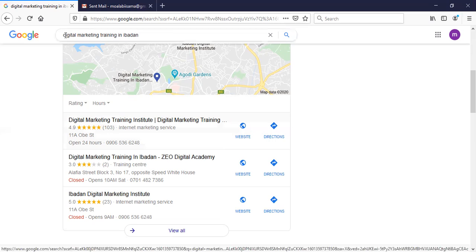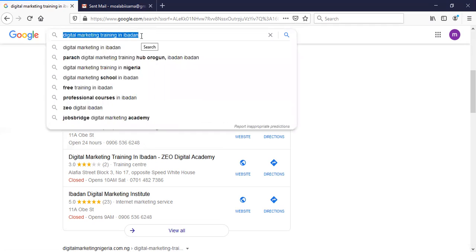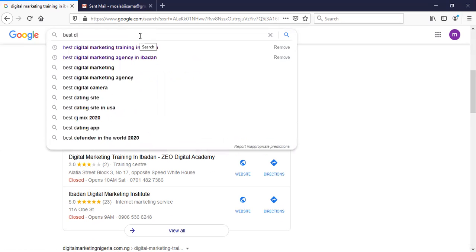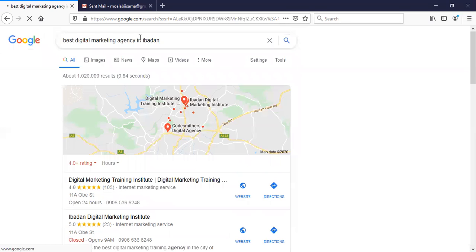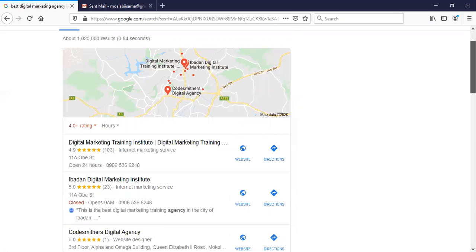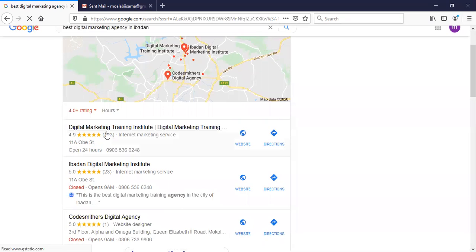And these words that people type in on the internet, these words, digital marketing training in Ibadan, that people type in when they are looking for any type of business is what we refer to as keywords. If I also type in best digital marketing agency in Ibadan, it will bring a result. Like I said before, all those words you type in on the internet when you are looking for anything are called keywords. If you scroll down after the result, under the map, you'll still see us here. We are still rated as number 1 by Google.